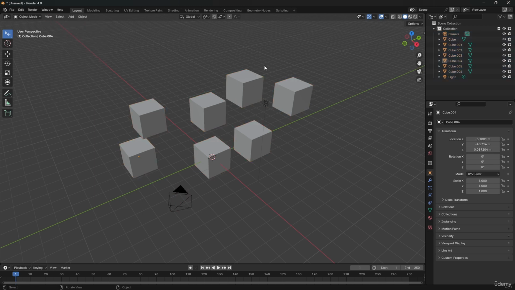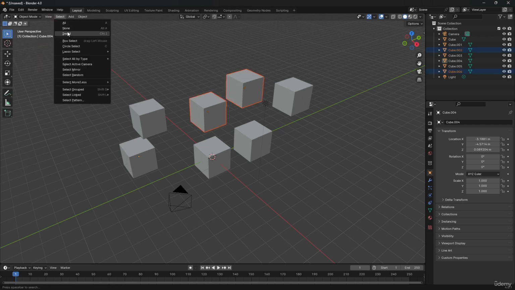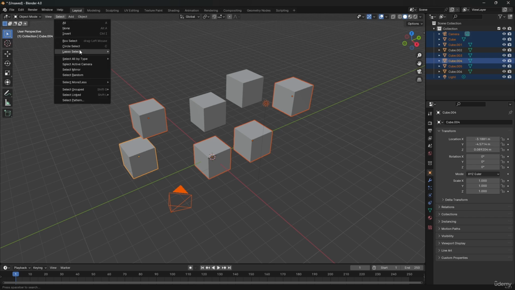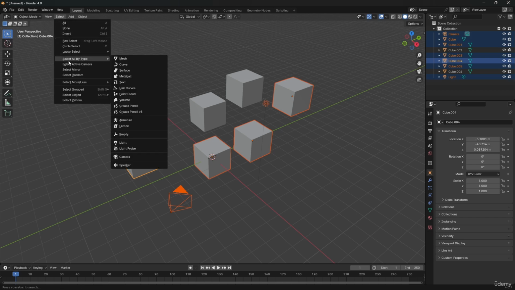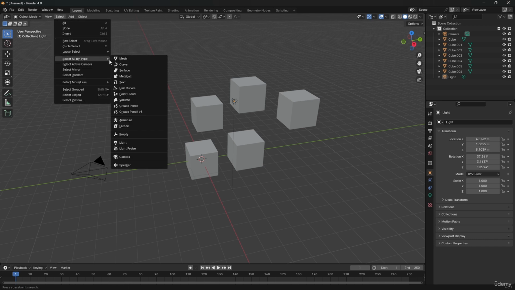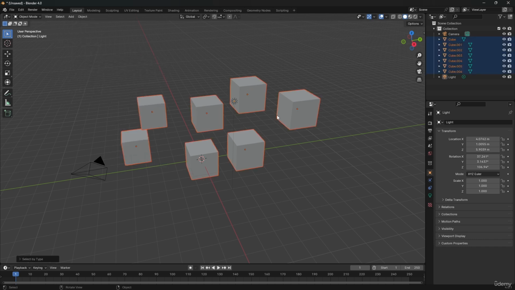And then you have invert selection. So if you have something selected, I'm going to go ahead and use this box selection tool, and then you can invert your selection. And then you have the box select, circle select. These are the same tools that we've seen there. And then we have the lasso select, and then we have select by type. It lets you select objects by different types. For example, this camera and light are different types of objects than these mesh objects. So you can go to select by type and mesh, and it's only going to select these mesh objects.